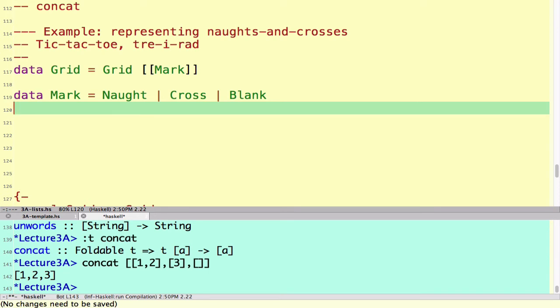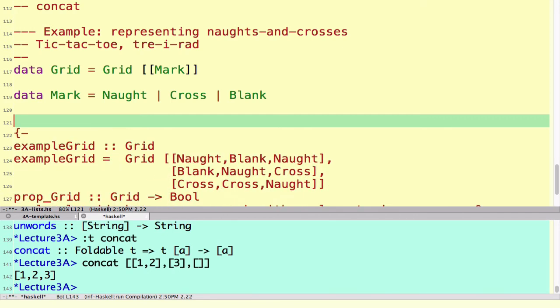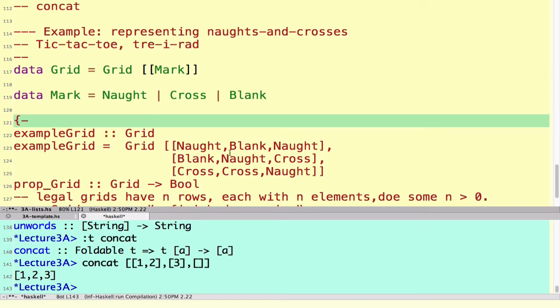Okay. So let's see how you might represent a board using this notation. I haven't derived Show yet, but I'm going to do that for a reason. So here's an example. Here's how we'd represent a board where the top row is a nought, a blank, then a nought. The middle row is a blank, nought, cross, and the bottom row is a cross, cross, nought. I've written them over 3 lines, so it's easy to see what I mean by the board. But of course, the fact that I've written it over 3 lines doesn't mean anything. It's just to make it easier to understand the example. So let's uncomment that.